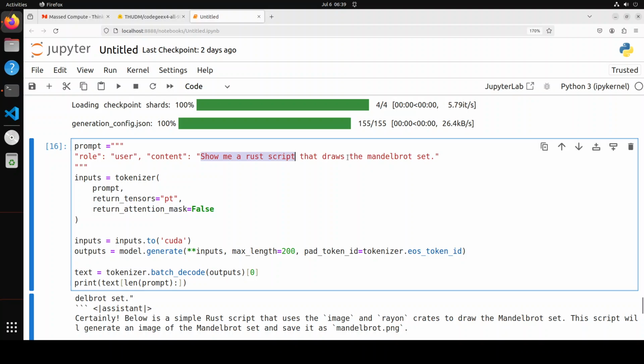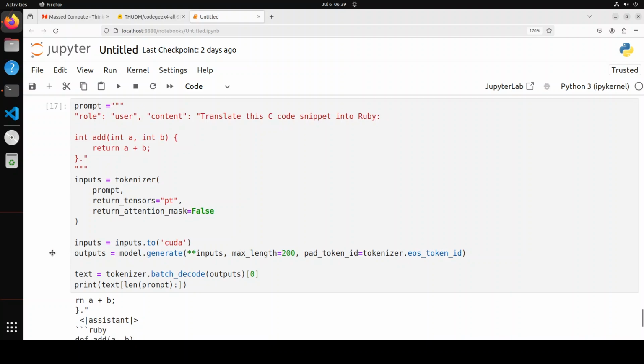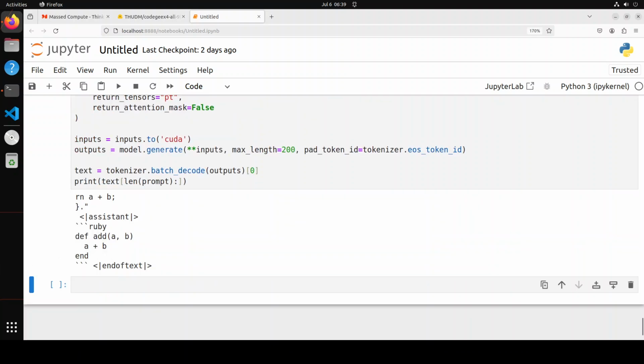Okay, so in the next one, let's see how it can do code translation. For this one, I am asking it to translate the C code snippet into Ruby, and I have just given it a small snippet. Let's see how it goes. Wow, so quick. You see, it already did it in Ruby. Very nice.